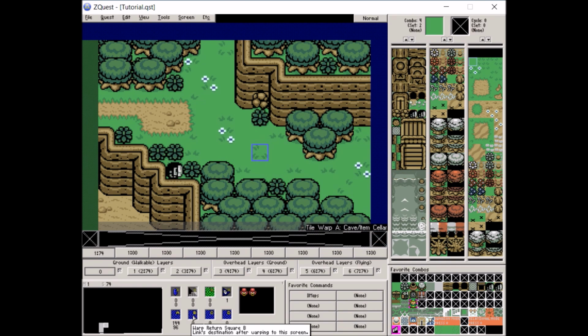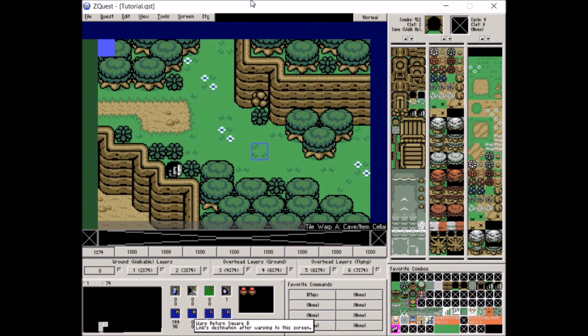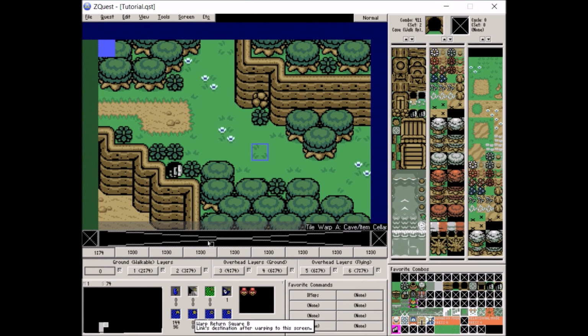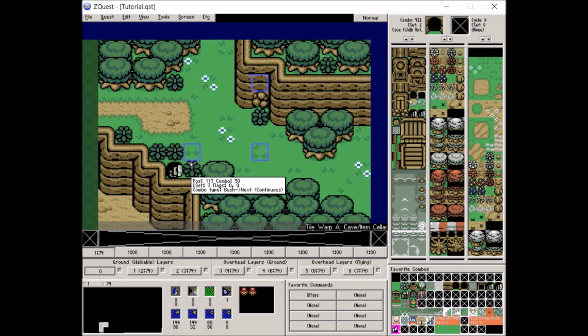Now, it'd probably be best if I... Oh, did not mean to do that. Set up the warp returns here, set warp return B for right there, and warp return C for right here, which is actually kind of backwards, but oh well. You do not want to have a warp return inside of a bush, because that would be weird.